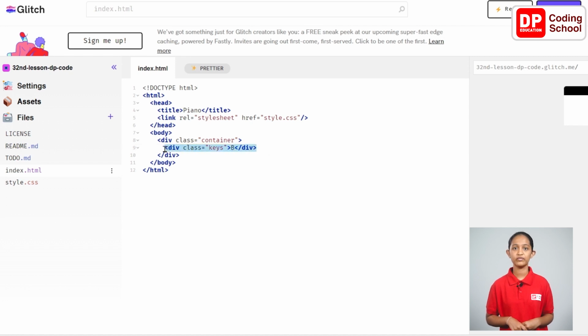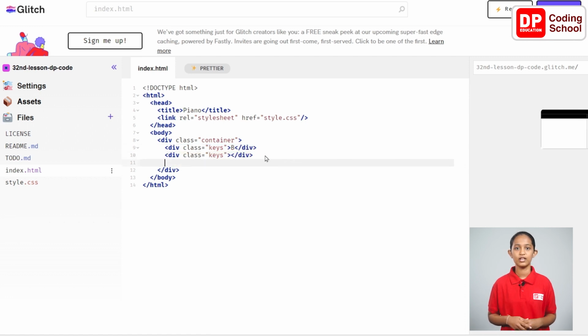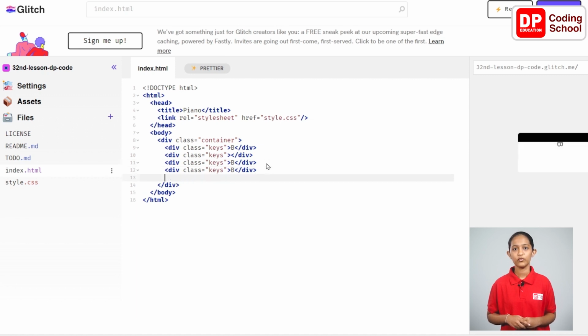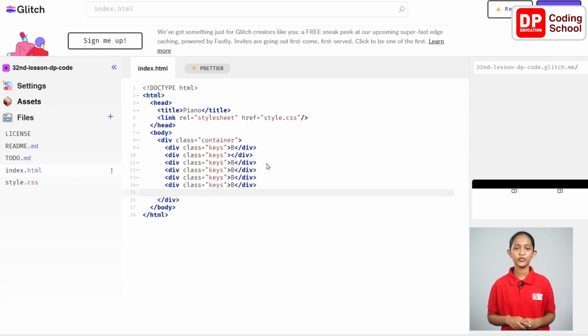Now copy the code we prepared in the 9th line and paste it in the 10th line. Since there is no corresponding letter for this key, I remove this letter B. Now copy the code in the 10th line and paste it up to the 20th line. When we paste it this way, we can create the keys of the piano very easily.